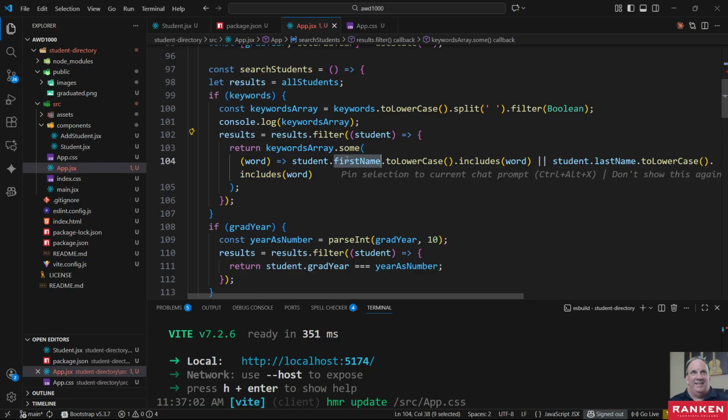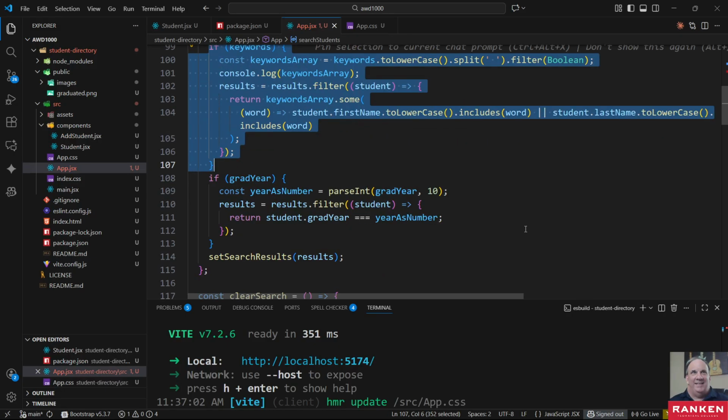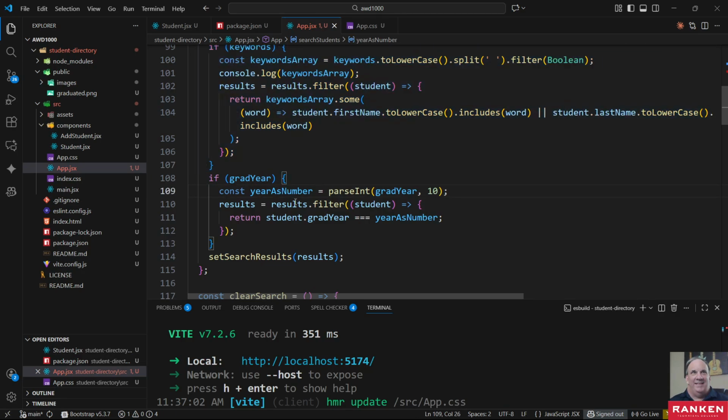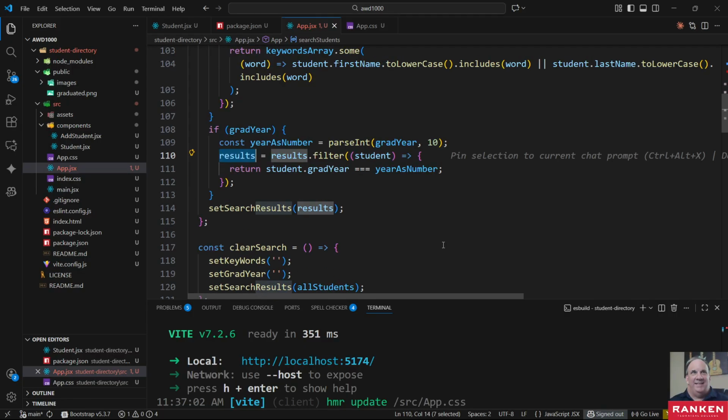And we're checking that on first name or last name here, right? And then if it's not keywords, if it's grad year, okay, then we're going to parse that grad year, and then we're going to check for that. We're going to do a filter here, and that filter does the same thing. If it finds it, it's going to go ahead and put that result in results here, okay?